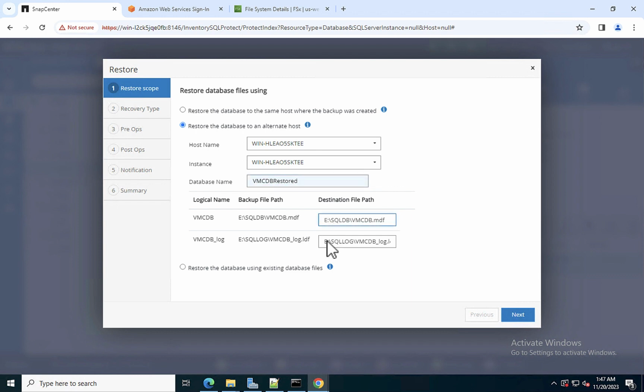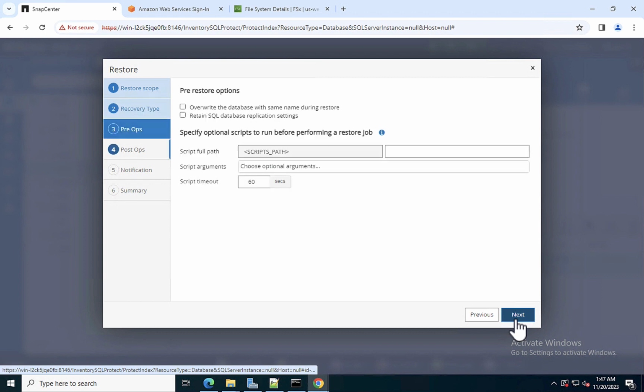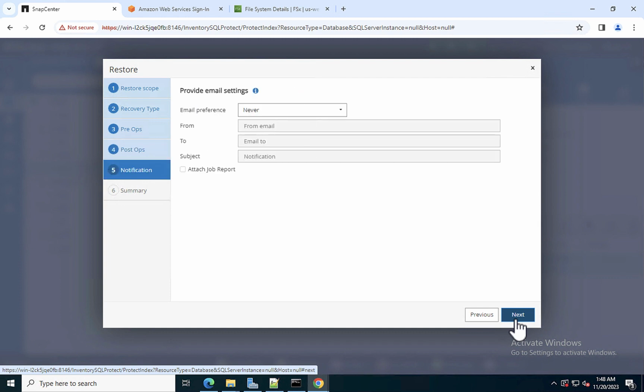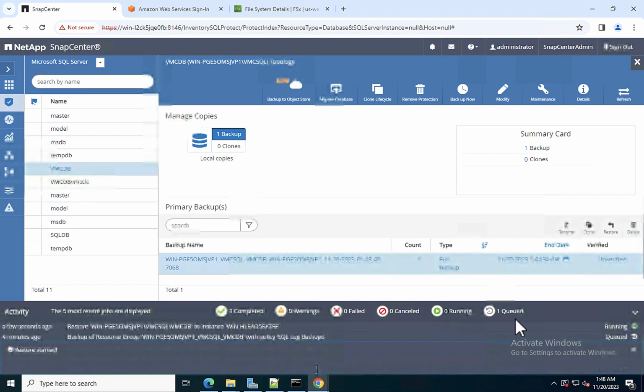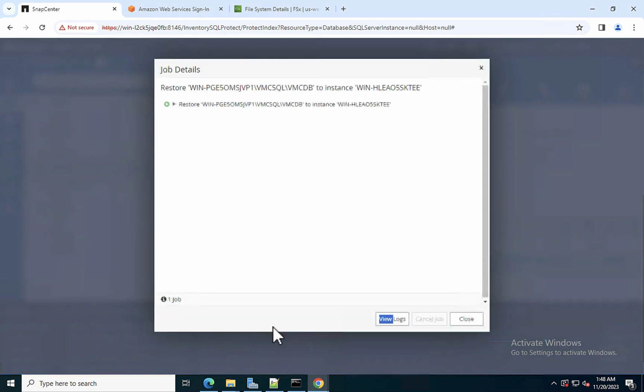Make sure the destination file that you provide here exists in the hosts. Click Next. Choose the log backups if you want to apply them to the restore databases. Keep the other settings to default and move to the summary page. Click on Finish. Now the restore job will start. Click on the running job and you will be able to see all the subtasks in progress.